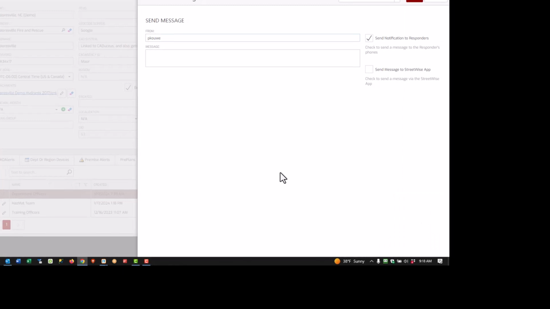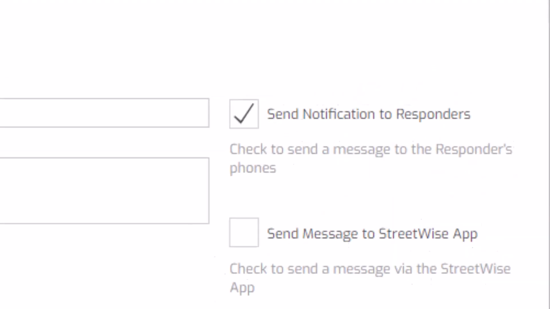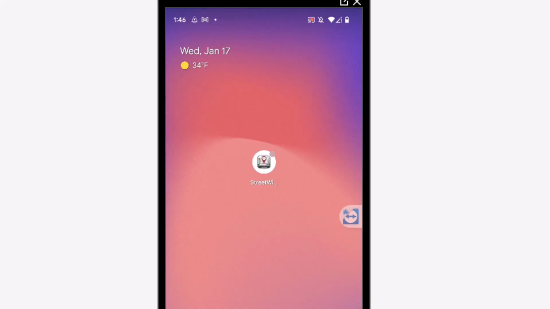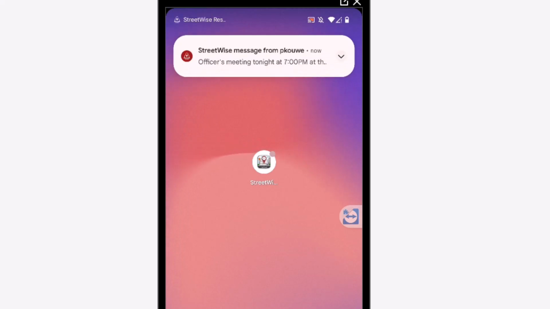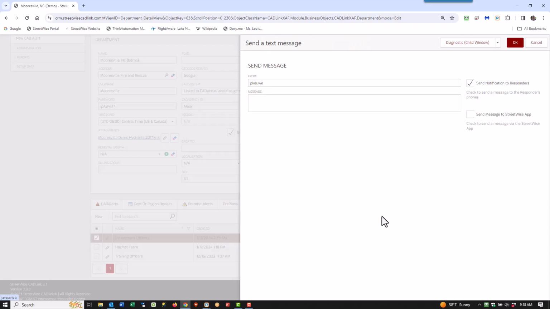The first thing to understand is there are two types of messages that you can send using the paging feature within StreetWise. The first is a push notification. Now, we're all familiar with push notifications. They're messages that go to a user's telephone, regardless of whether or not that user happens to have your application open at any given moment. Push notifications are governed by whatever settings that individual has for push notifications on their telephone.